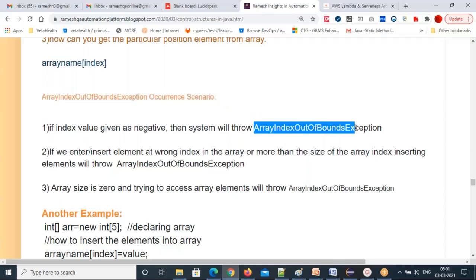There are two types: compile time and runtime exceptions. Compile time is while writing the code itself, it will throw an error, showing you the error in Eclipse. But runtime exceptions will throw an error only when you execute the code. So array index out of bounds exception comes under the category of runtime exception.